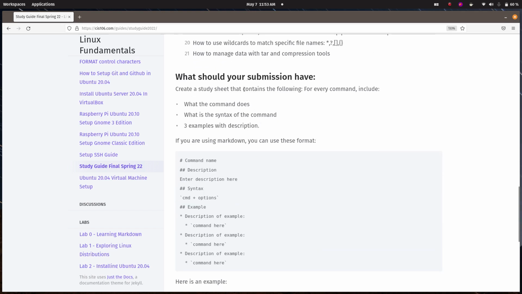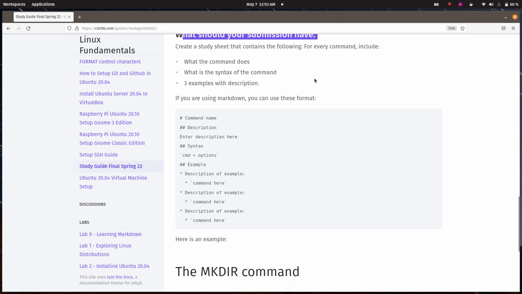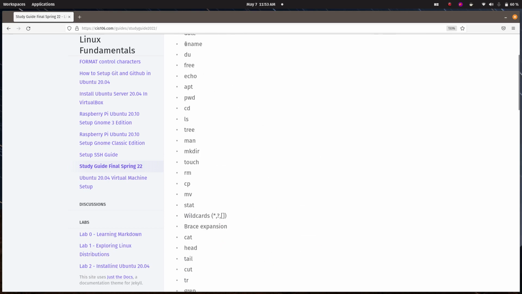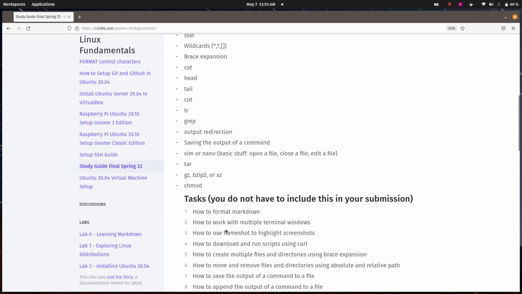Let me jump straight to what you should submit. Now, the document that you're gonna give me, that's gonna be worth 20% of your final exam, is a document that includes each and every one of these commands. The tasks, you don't have to include them. If you want to, by all means, of course. I don't have a problem with that, but it's not really necessary. I included them there for you to have an idea of things that you should know. But the commands you should.